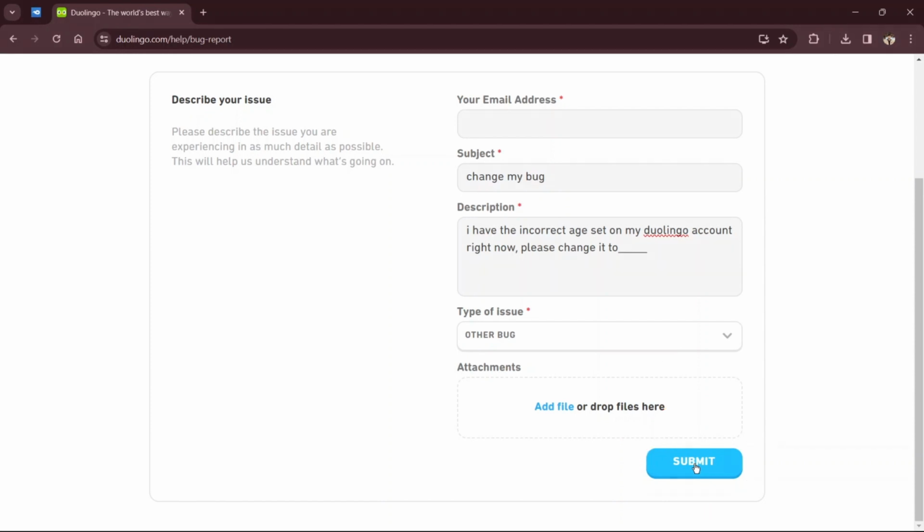And that's it. You've successfully submitted a request to change your age on Duolingo. Now, all you have to do is wait for Duolingo support to process your request.